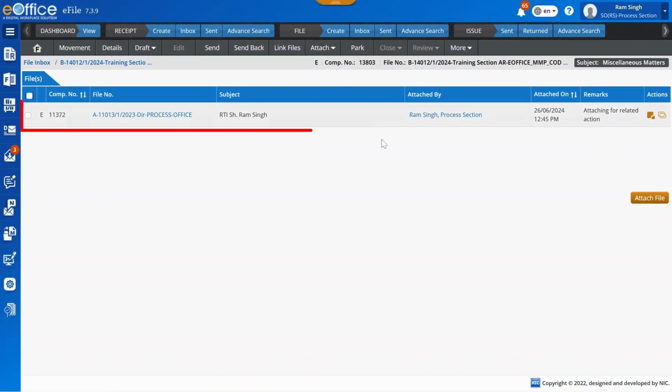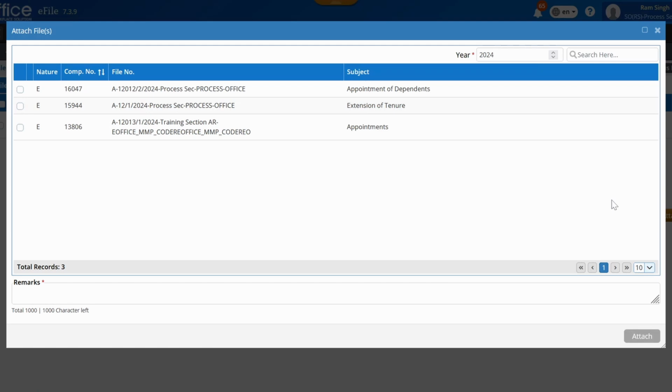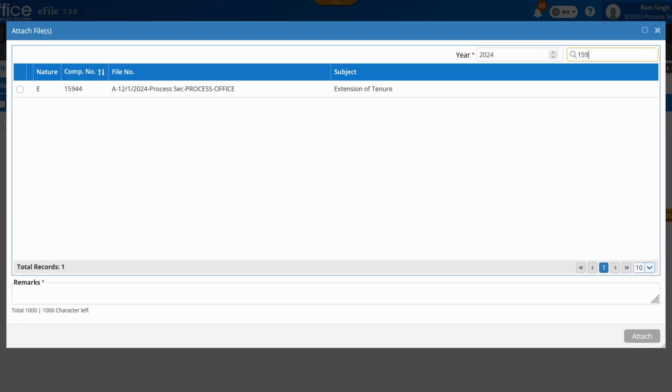This page displays already attached files if any, and option to attach other files as well. Now click on Attach File button. This will open Attach File pop-up window, displaying all the files that are present in inbox and created list of the user's account. Utilize the search feature to find files based on their computer number, file number, or subject. This helps in filtering specific files efficiently.